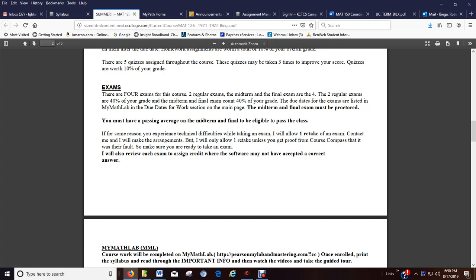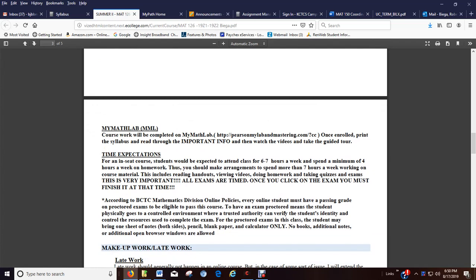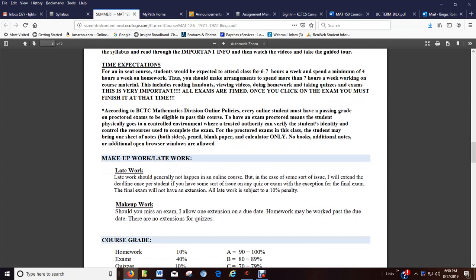Then I also review all exams, so don't worry if you don't make a good score. It's usually going to improve once I review it. Here are my MyMathLab information, time expectations, and our policy about proctored exams. Okay, it's my division's policy. I can't do anything about that.